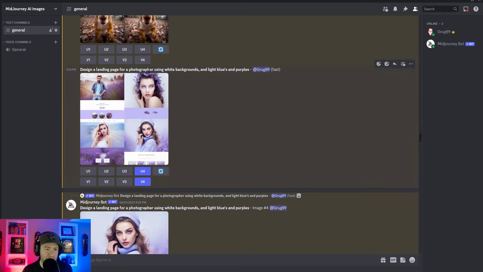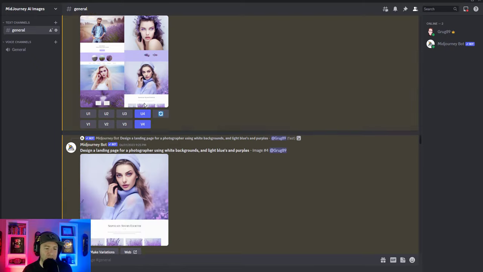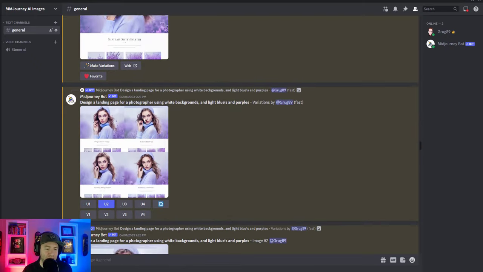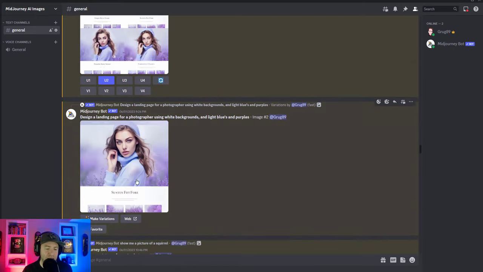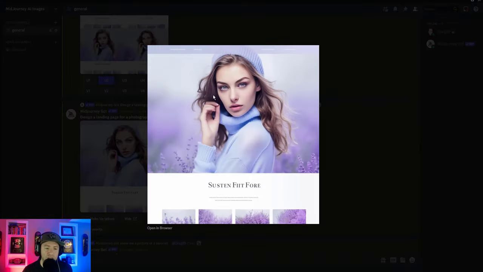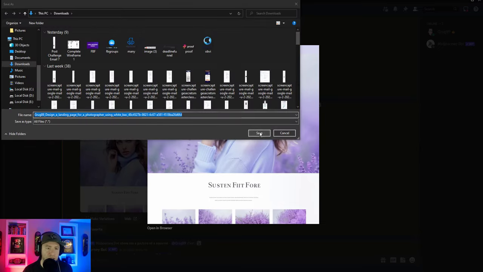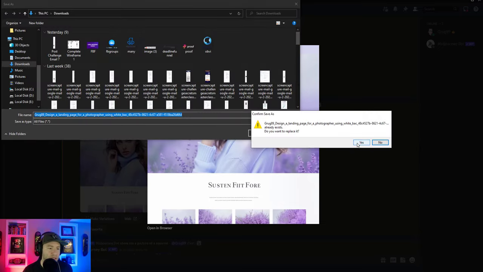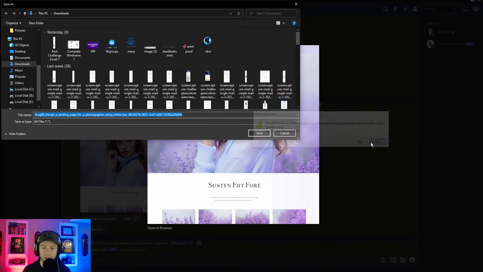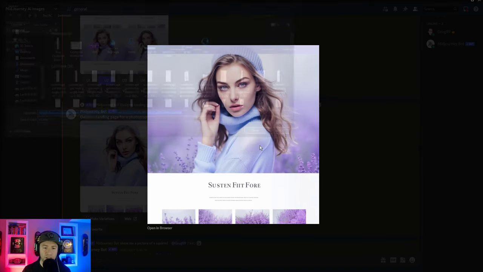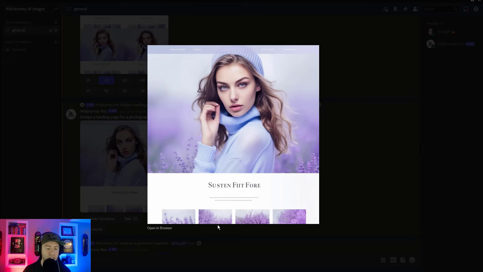Remember, I said, design a landing page for a photographer using white backgrounds, light blues, and purples. It gave me a bunch of lavender examples. I chose this one, and I asked it for some variations, and then this was the image we ended up using. So if I use this image again, let's just save it right on my desktop. We'll leave the last one there. We'll save it, and then I'm going to open it with Photoshop.